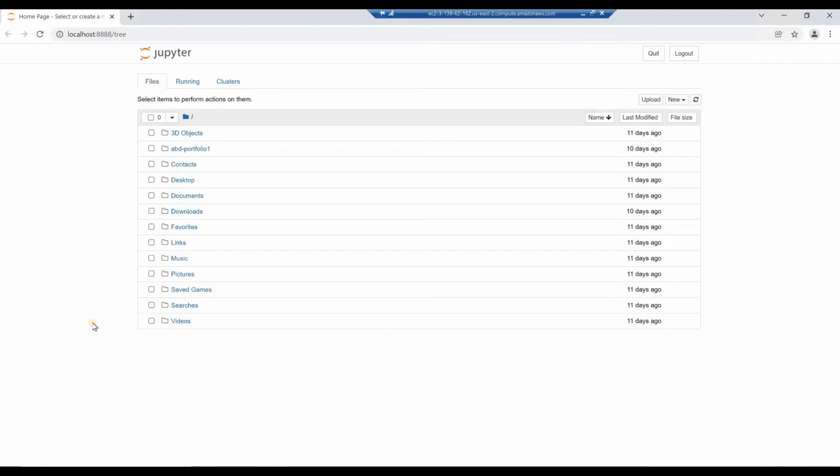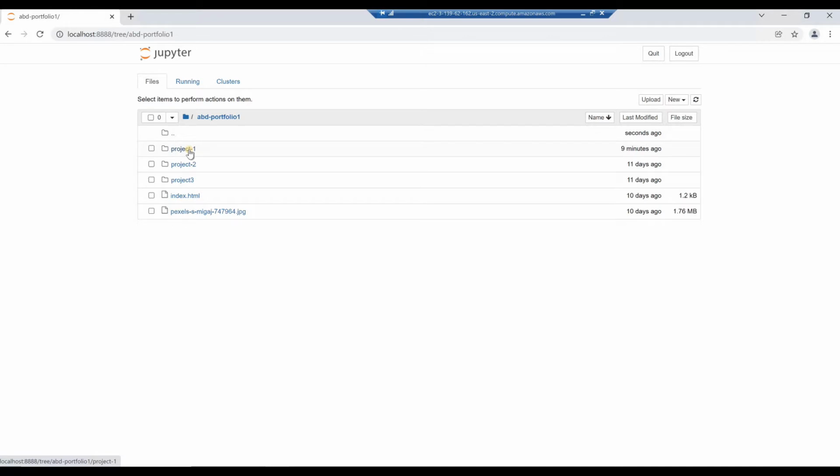The Notebook dashboard opens in our default browser, Chrome. Click on your project folder, ABD Portfolio 1. Click on folder, Project 1. Click on the Notebook Overview, Jupyter Notebook. Inside the Notebook tab, click on the View menu option on the menu bar on top.